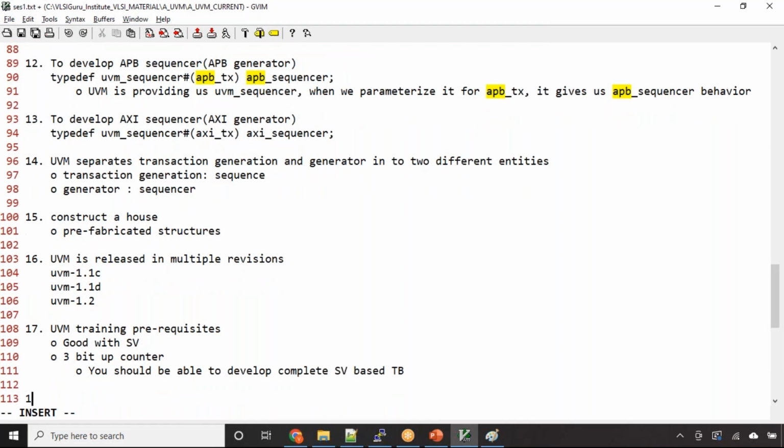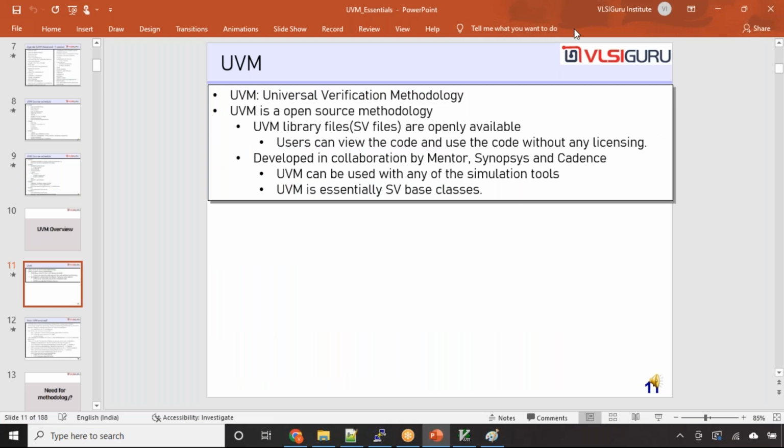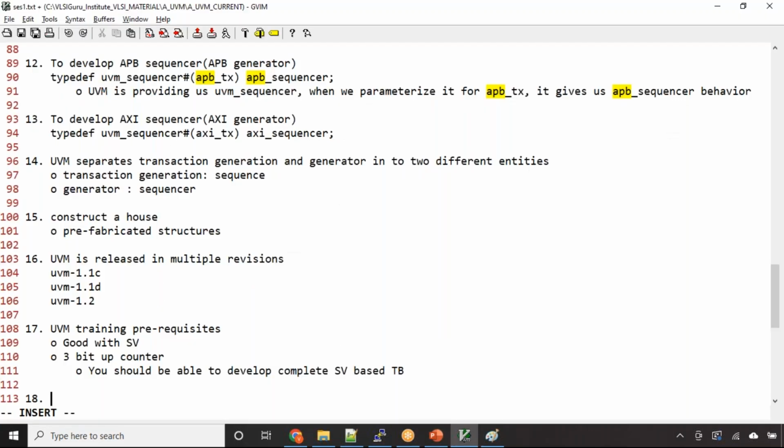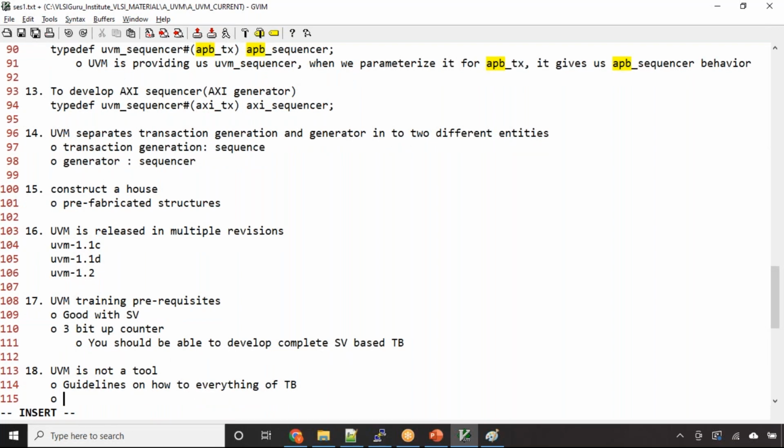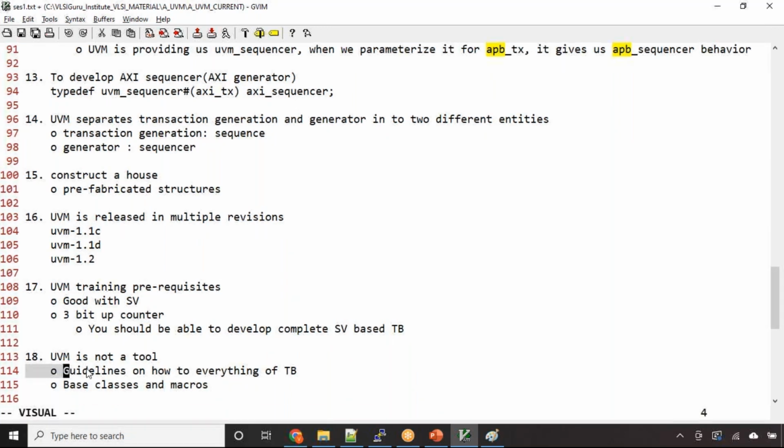So this is about UVM basics. The first thing you need to understand is UVM is not a tool. It's not a compiler, not a simulator or anything. It is guidelines on how to do everything of a test bench. It is a guide, a set of base classes and macros. These are collectively called UVM.